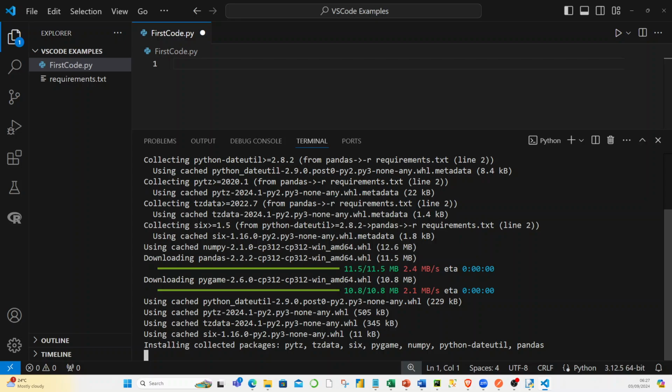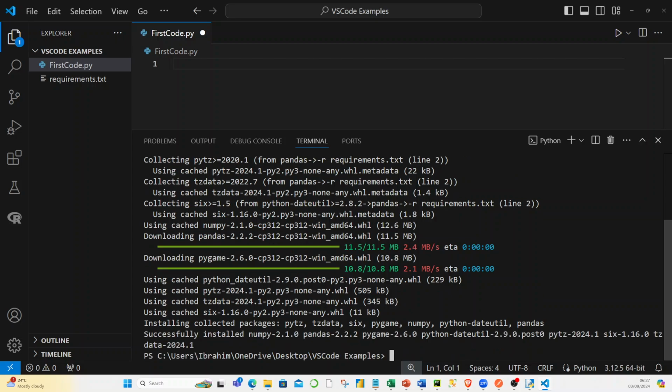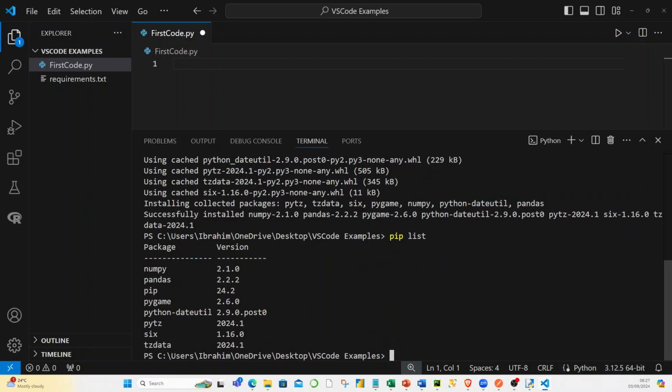Installing collected packages. Some of these are quite heavy, I know, but especially pandas and numpy, but pygame is not so heavy, so we'll wait for it. Yes, we're done. So it has installed those packages for me. If I'm interested in seeing all the packages that I have in here, I'll simply just say pip list, and then it will show me the packages that I have on my computer. I just installed numpy, pandas, pygame. I had some other packages there before.